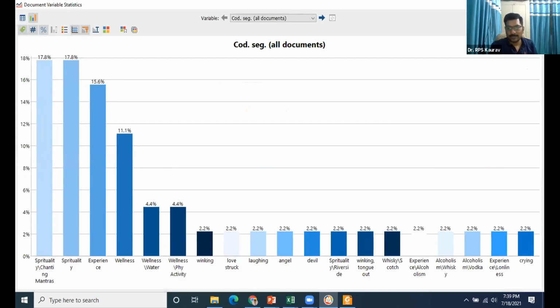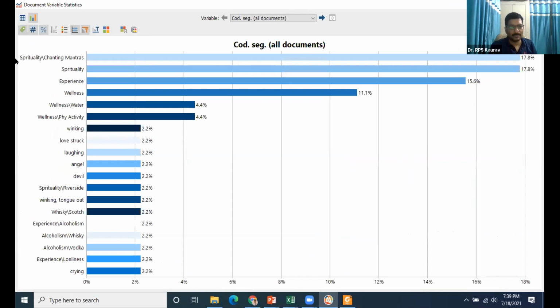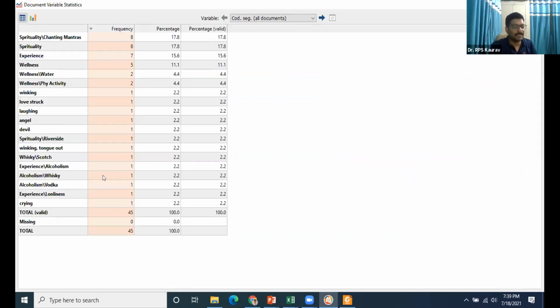Right? Now you can see this crying emoticon is converted into a code. You can create a pie chart on that. You can again create a bar chart. The tabular way is also a good way. In many papers you'll find this tabular way.